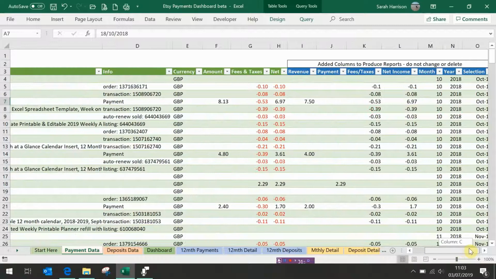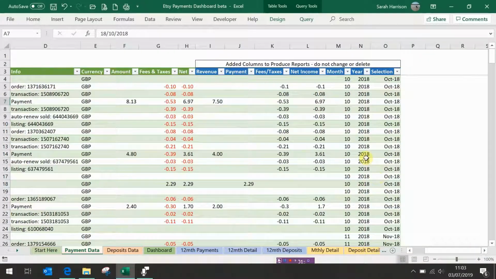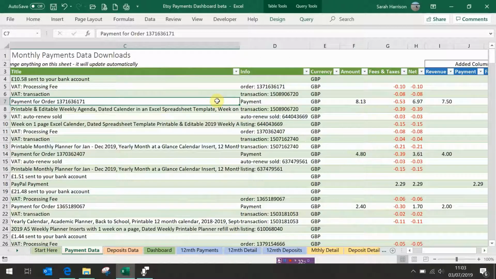The other thing I just wanted to show you on this tab is if I go over to the right hand side, these blue columns are ones that have been added for the dashboard, so you don't get this on your Etsy download, these have been added into this file. And the one that I wanted to just show you is this revenue. So I think I explained before that the number that you see on Etsy for sales is slightly misleading.